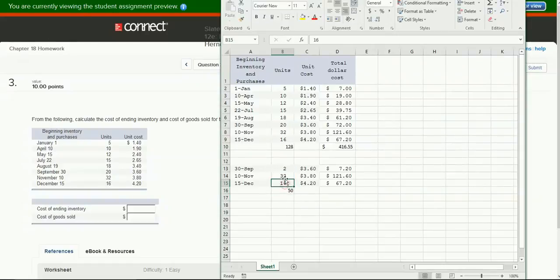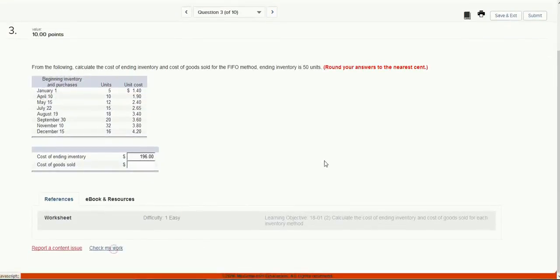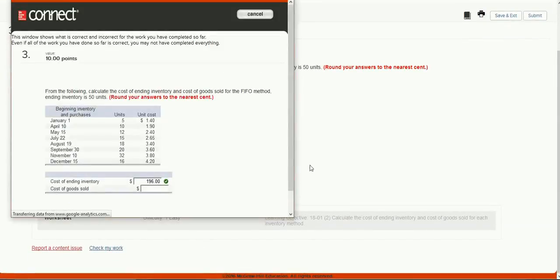So we just started with the newest, we just kept adding back until we ended with 50 units. That's what we want. That's what we have. So now we have 2 times 360 is 720. So if we add these 50 units at their individual costs, if we add those together, now we have the cost of the ending inventory. And I can check that. And it's correct.